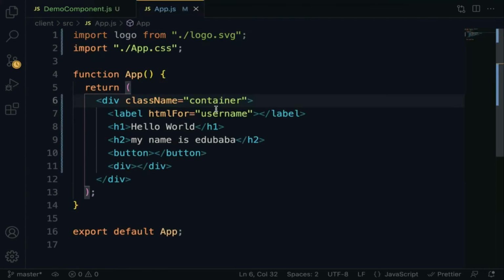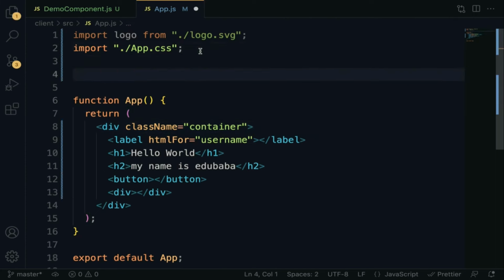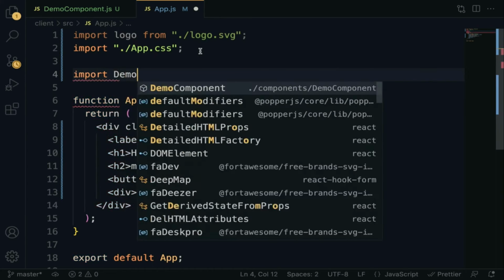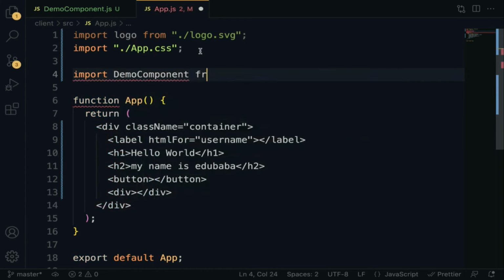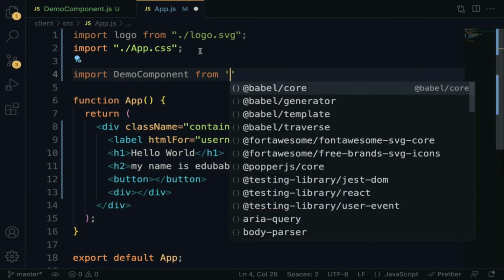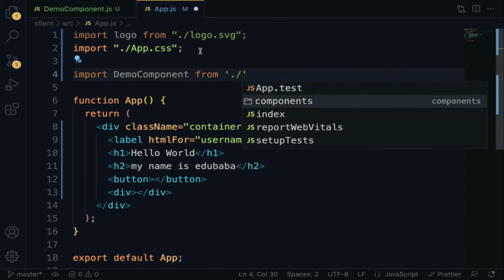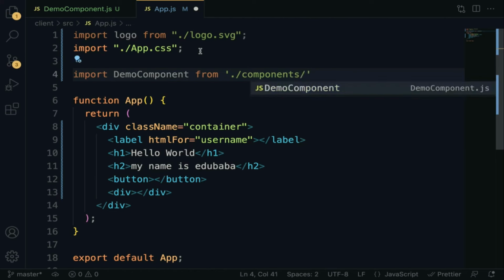And here it is. So here we are going to take 2 steps. Step 1 is to import the DemoComponent. So over here, we have to import DemoComponent from open and close single quotes, or you can as well use double quotes. So here we have to target the directory where the DemoComponent is located. So for that, I'm going to do ./components/DemoComponent. It's as simple as that.